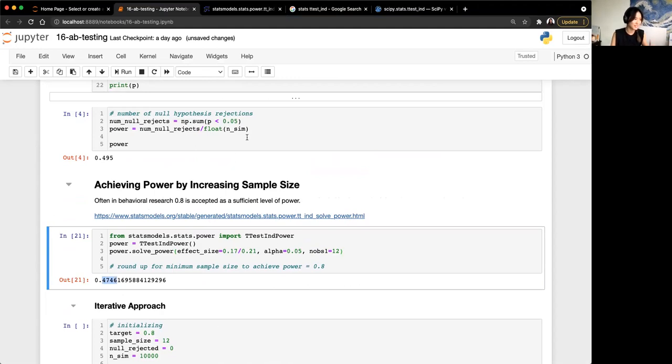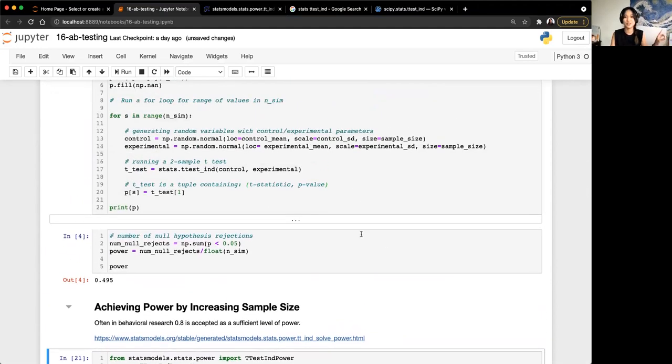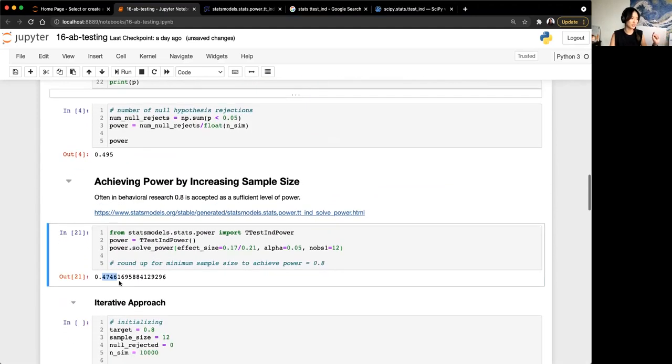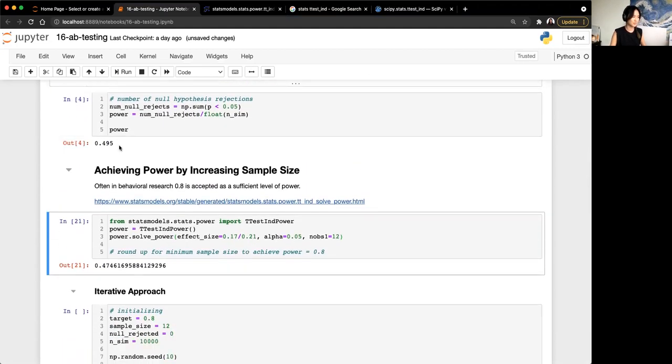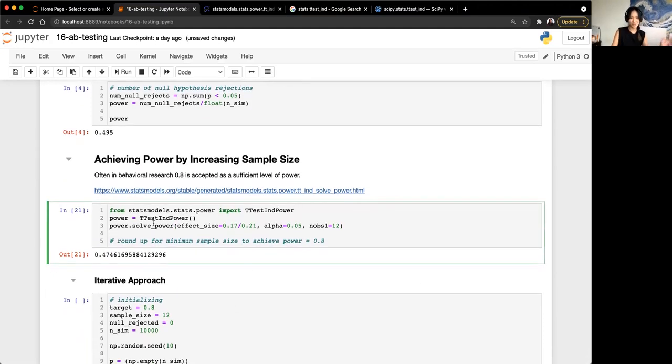0.4746, which because this is 1,000 simulations, I think if you run this more and more, it'll actually get closer. It will get closer and closer to 0.474, but roughly the same, about the same number. So if we were to run this an infinite number of times, the ratio should look more like 0.474. But just to show you that this solve power method, super powerful. But anyways, back to what we had before.